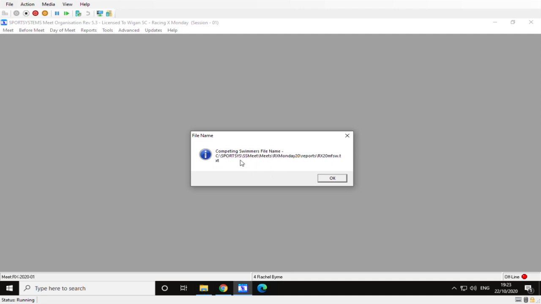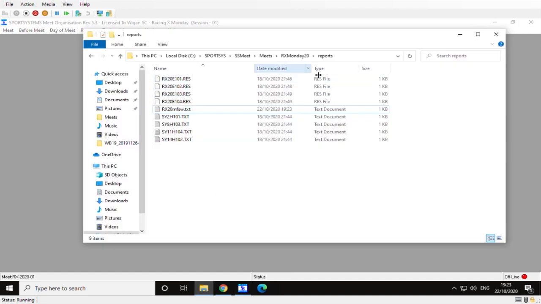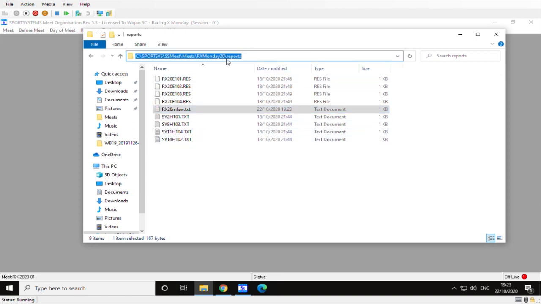So if you go to this location and find this file, so as you go here, I've gone to that location, and here's my file. It will always be the meet code followed by the same after every one. So we note the location of this. So it's in here. I'm just going to grab that.